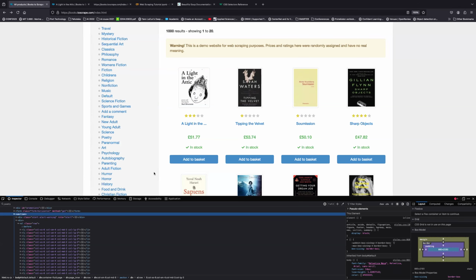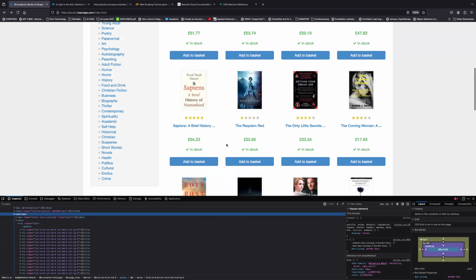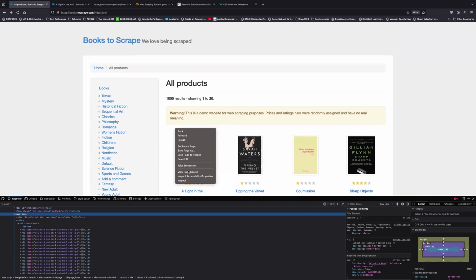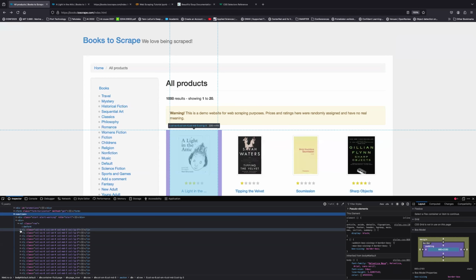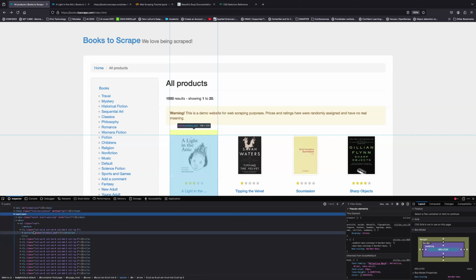So let's look at the source code of the website again. If we want to get all the books on the first page, there are 20 books as you can see, then we have to inspect the elements of the page. As you can see, they're all in an ordered list. And if you hover over this ordered list, you can see that there are lists for every book, and then every book is in this article class.